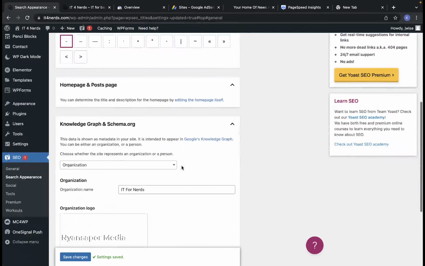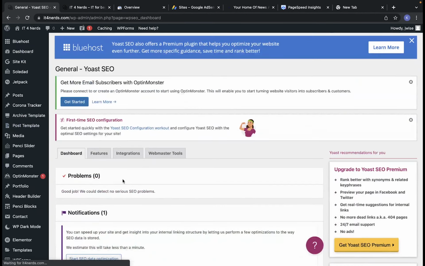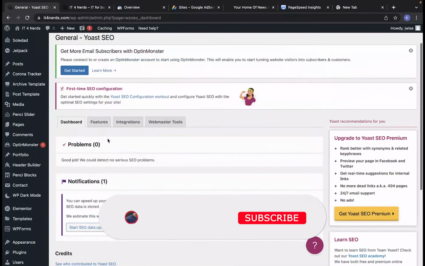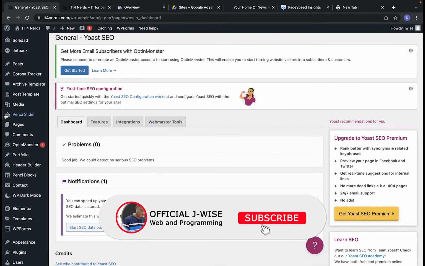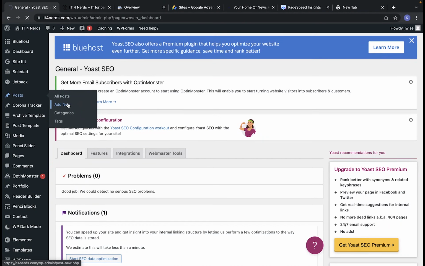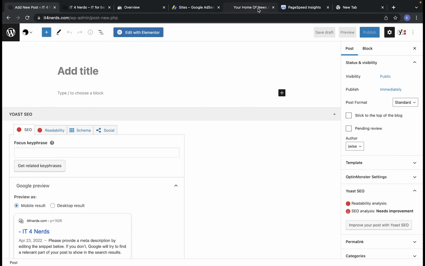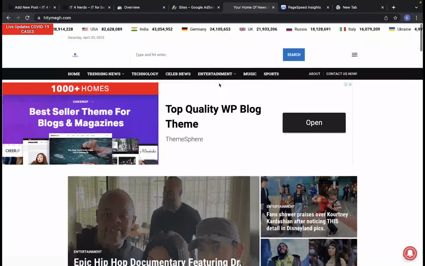Perfect. Now that's the search appearance. Great. So let's try posting a new article or edit the recent. Okay, let's move on. All right, let's come to this website, high time GHN.